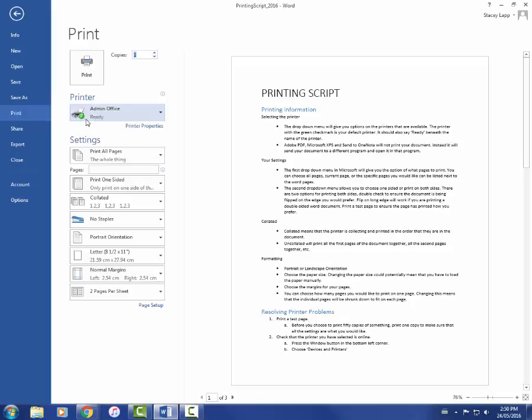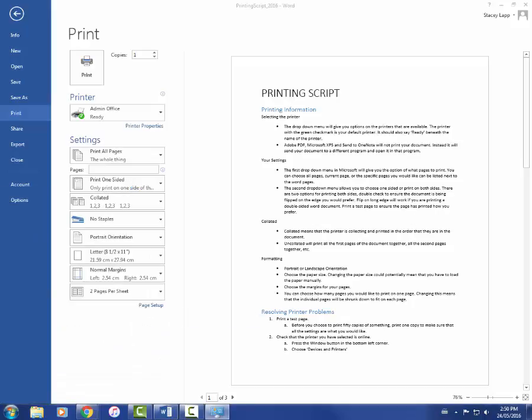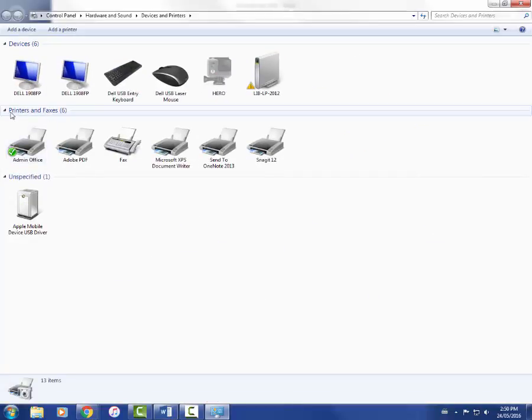Check the printer that you have selected is online. In order to check if a printer is online, you can go to the Windows Start button in the bottom left-hand corner and choose Devices and Printers from the pop-up menu. Next, under Printers and Faxes, a printer with a green check mark will appear, and that will show that it is your default printer.